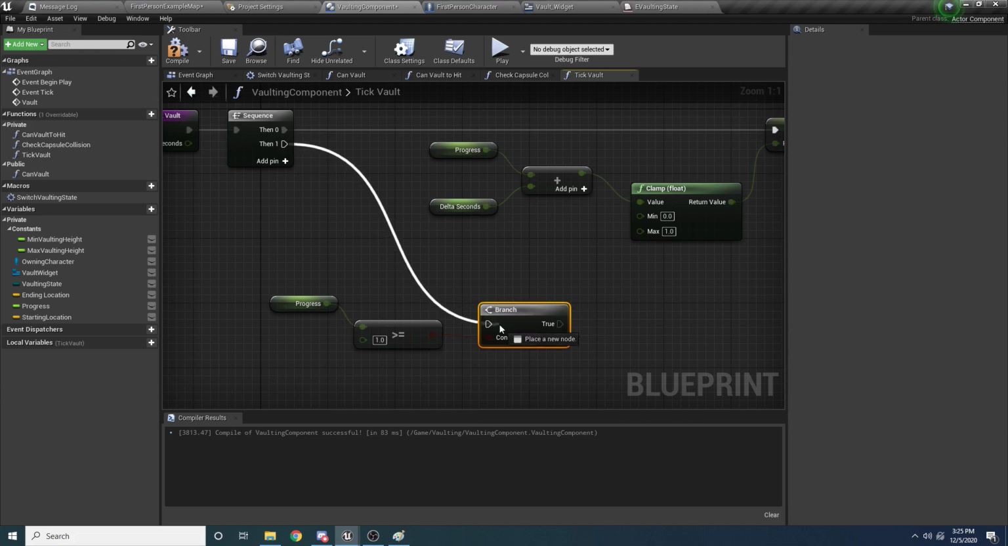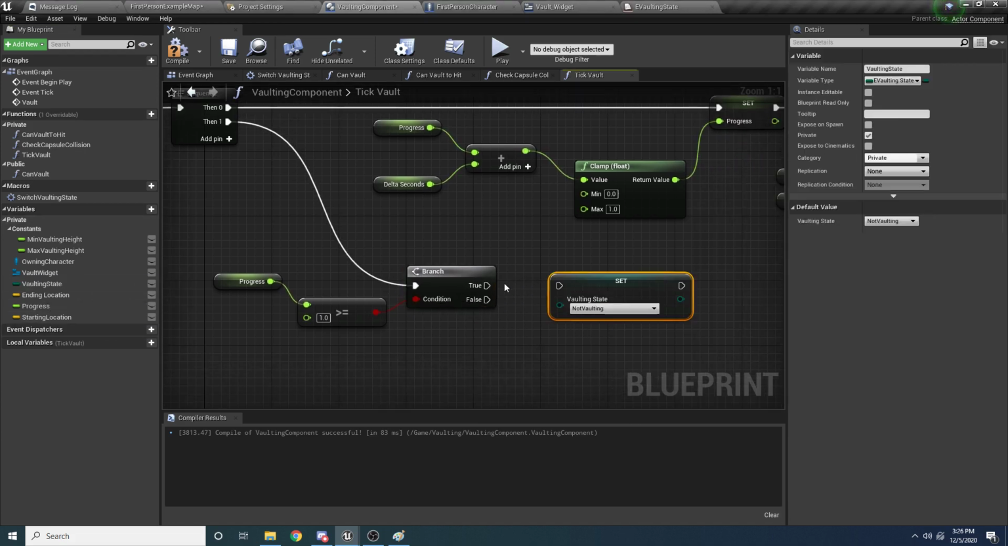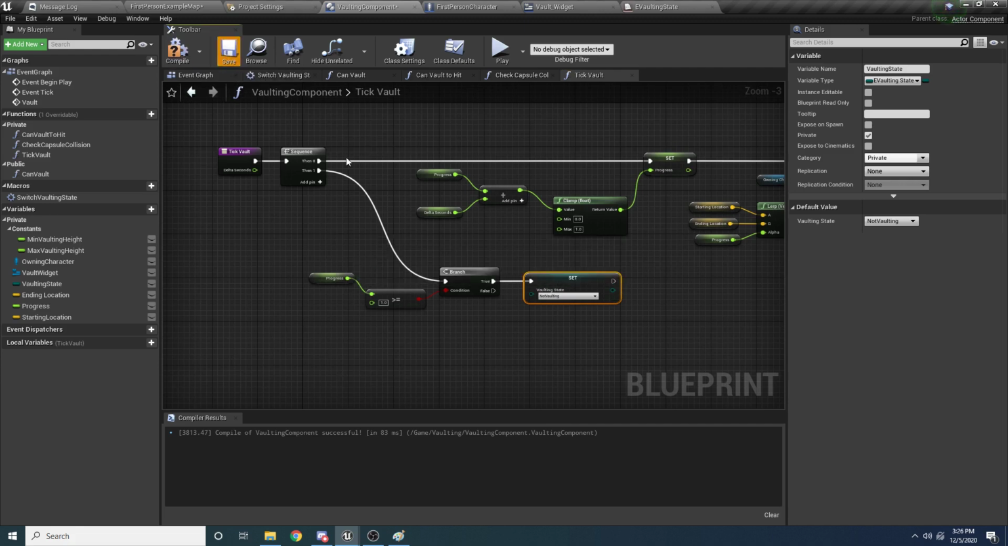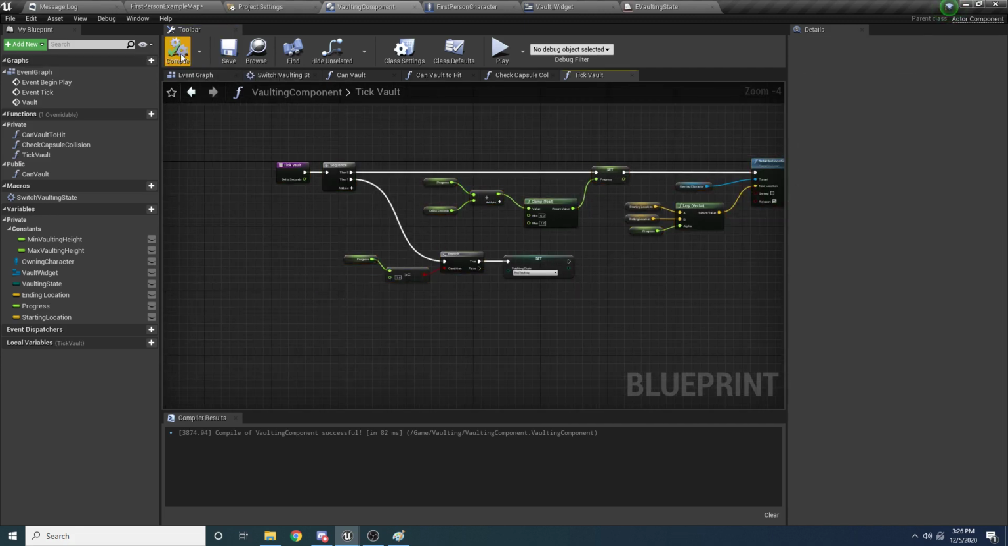And so if it's greater than or equal to 1, meaning that we are done with the vaulting, then we want to set the vaulting state. So drag in the vaulting state and set it to not vaulting. Okay, so that's pretty much that function. There is one little thing we're going to modify about this here at the very end, but I just wanted to explain that once I show you the problem. So just for now, this is totally fine.